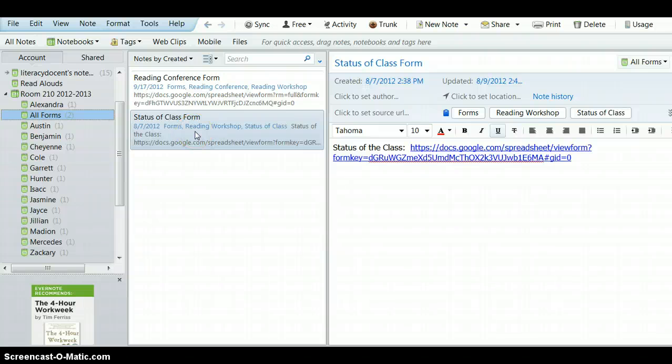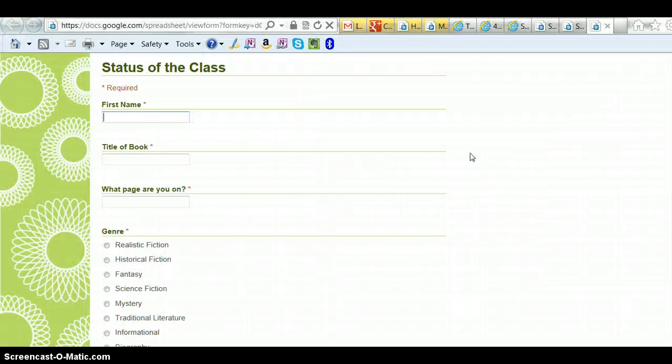So what I did was I set up in Google Docs the status of the class form, and then once it was created, I pasted the link into the Evernote notebook. So I just created a new note, pasted the link. You can see I did some tagging here so I can find it quickly if I need to. And then when I start my reading session every day and I'm ready to do my status of the class, all I have to do, I'll have my Evernote open, I click on this link, and it opens up the status of the class form.